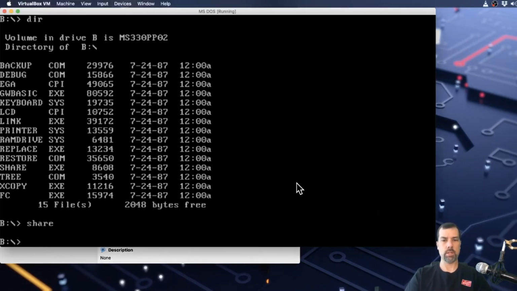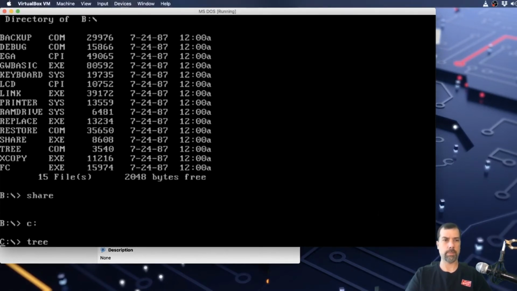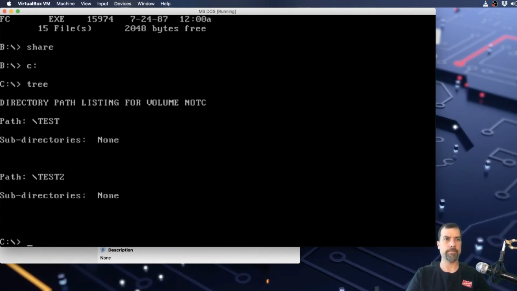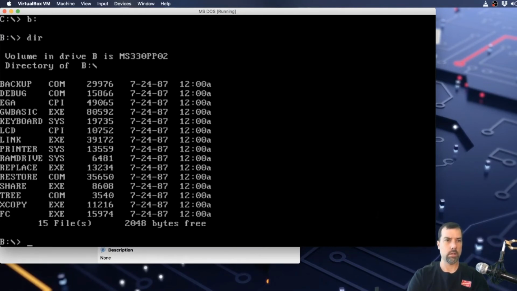Tree. Let's go to the C drive and see what tree does. Yep, that's great. So path test and test2, those are the two folders. So this is telling me all of the subfolders on there. Xcopy. Xcopy is a better version of copy than copy was. Xcopy allowed for copying subfolders and files, and it allowed for using up all of available memory.